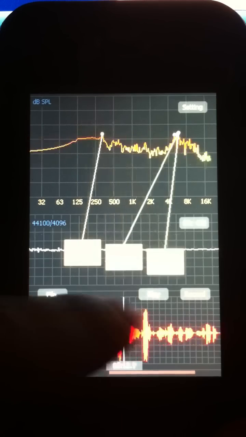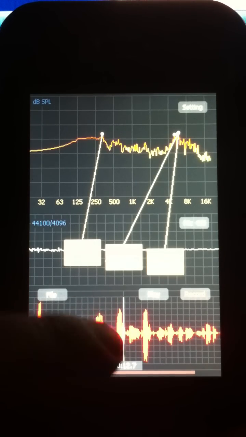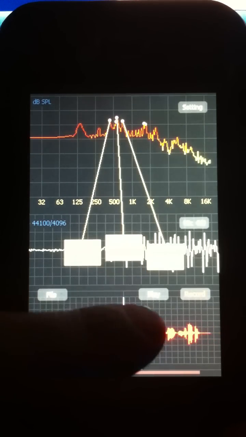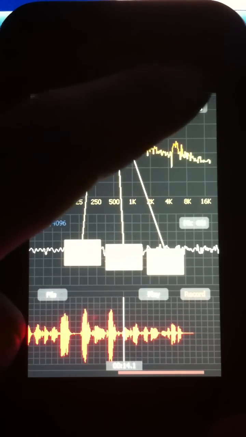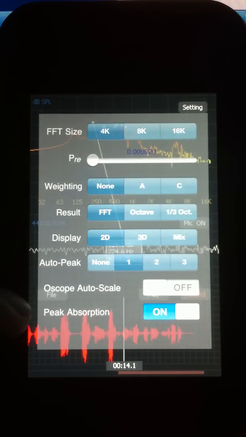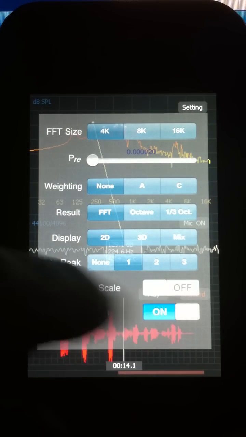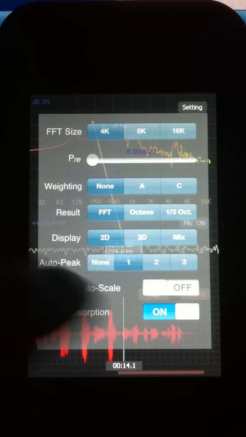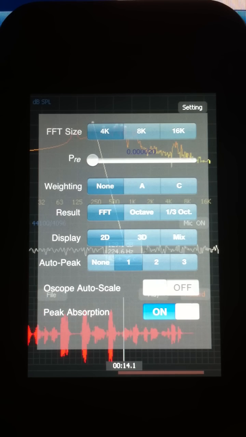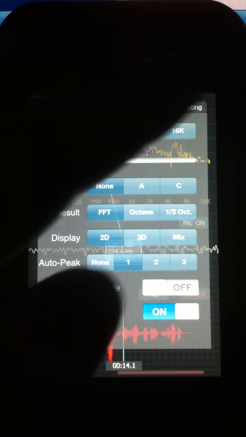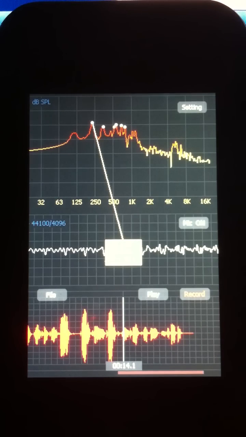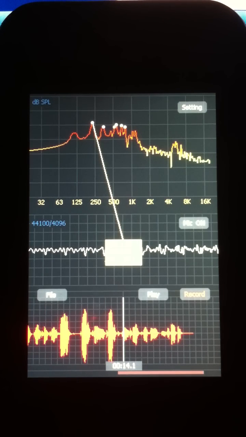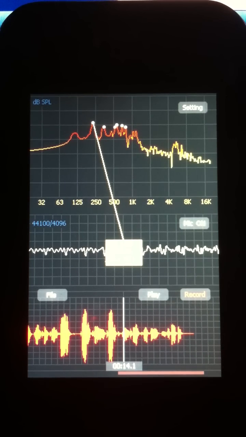So it's really cool. I mean, I use this for drum tuning, so it shows me the attack, it shows me what sounds you can hear the most. So again, I usually set it on one. This scope scale, that's for the scope down here, I mean in the middle here, if you want it to auto scale. I don't know what this peak absorption thing is, but it's pretty cool. You can also, I have the screen locked, but you can flip it around so the microphone's at the top. And so you can direct it more to the source.